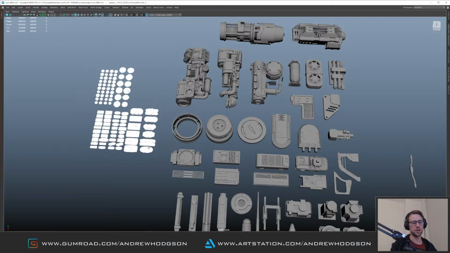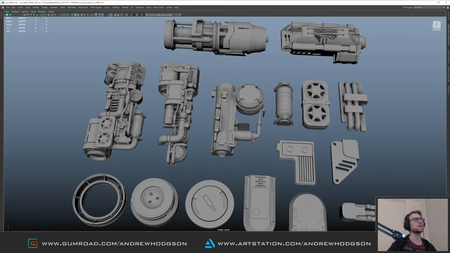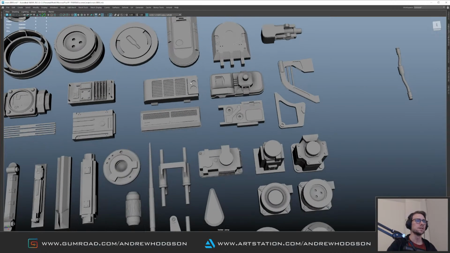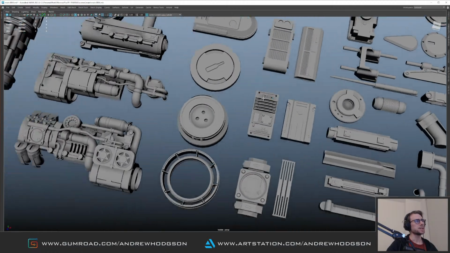Because I don't really want to do any modeling in this little light thing. I'd rather just kitbash something.